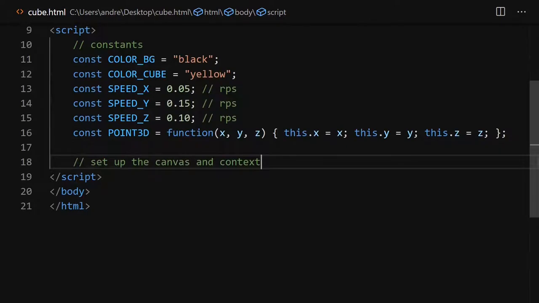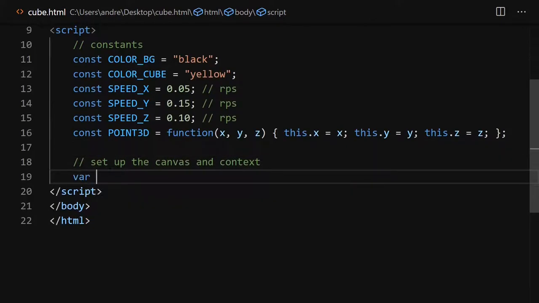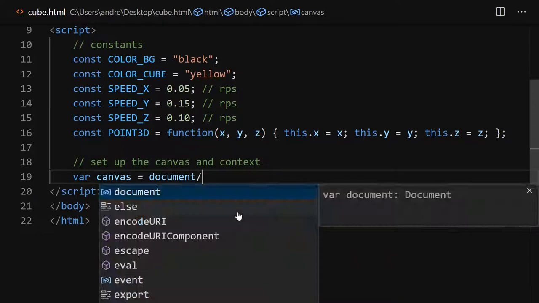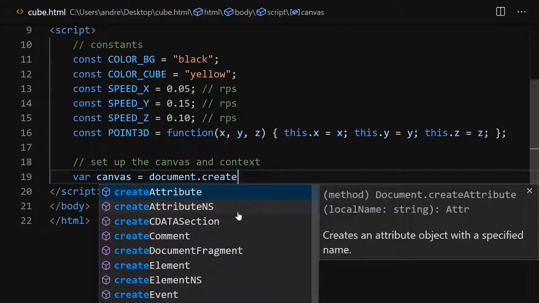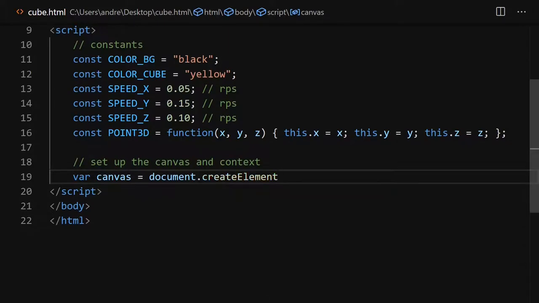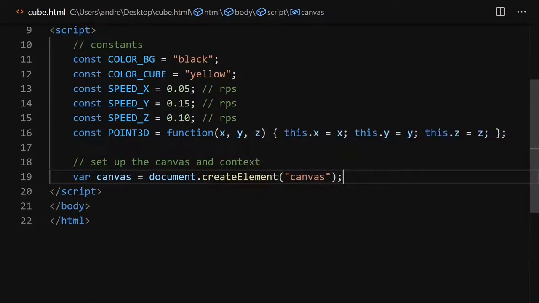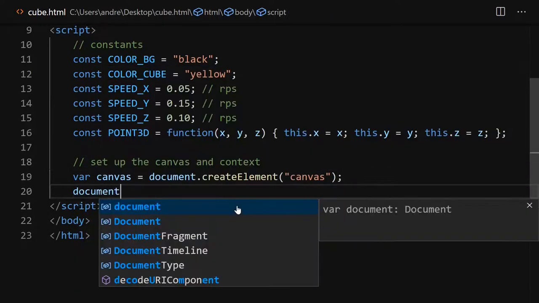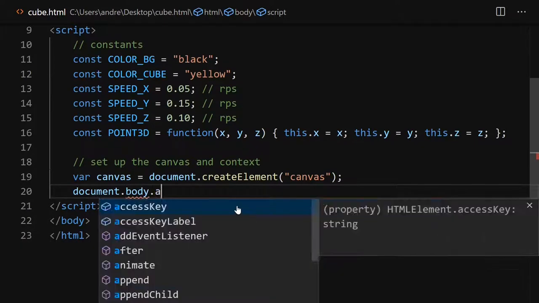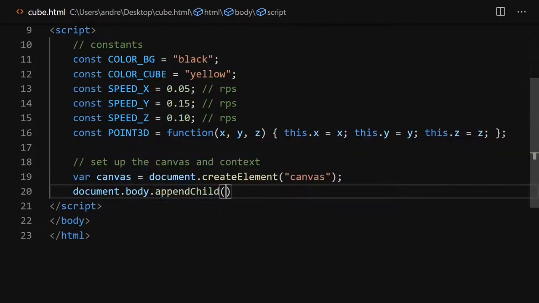Next, we're going to set up the canvas and the context, so we need to create a variable called canvas. We need canvas to do all our graphical stuff in HTML. Canvas will equal document.createElement canvas. We then need to append that to the document, so document.body.appendChild, and then our variable name in there, canvas.